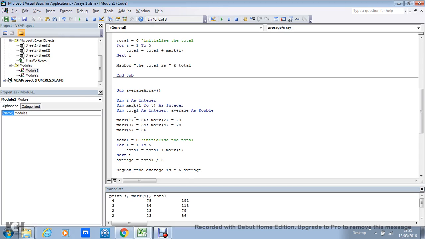So if I run this one, it's going to run in a similar way to the last one, where it loops around 5 times, adding each new mark onto the running total. Now I'll just print that out here. If I clean out the immediate window, and all I'll do is print the total, you can see it's 247 like we got the last time because it's identical code. And then this is the extra line in here which works out the average, and I'll just print that out.